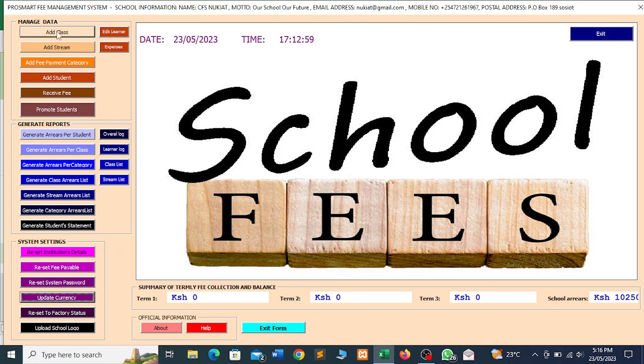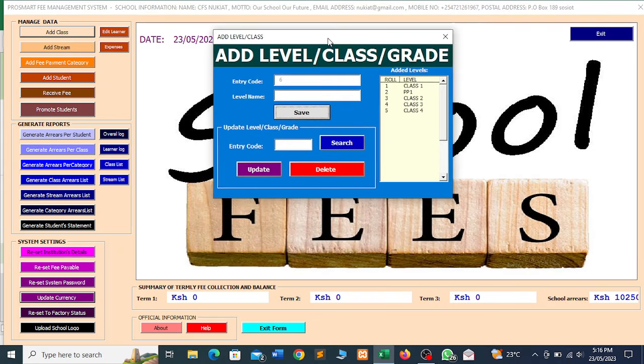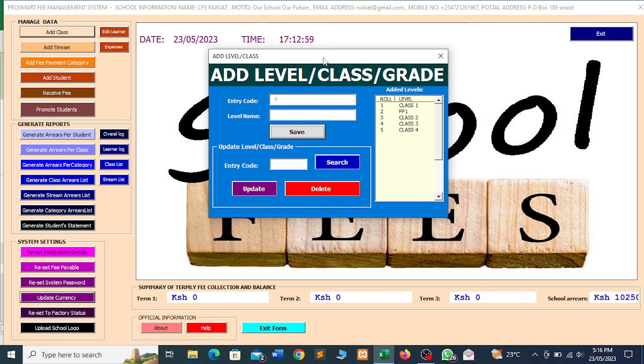Then now you start by adding classes, because in your school you have classes, so they can be Form 1, Form 2, Form 3, Form 4.